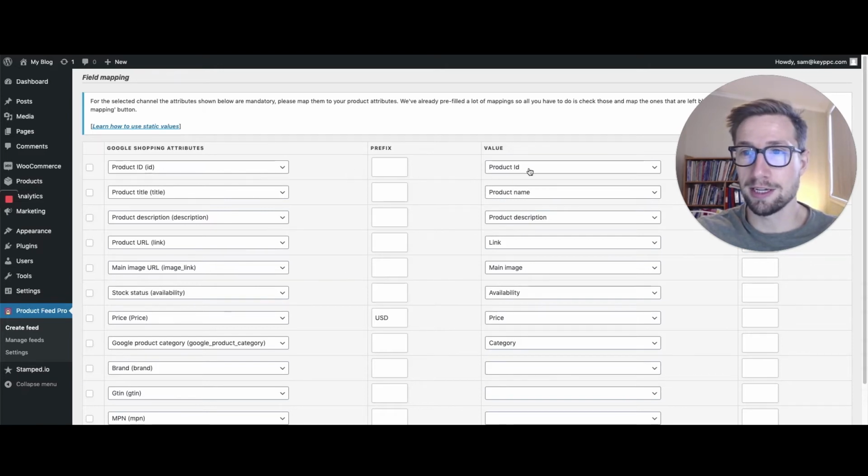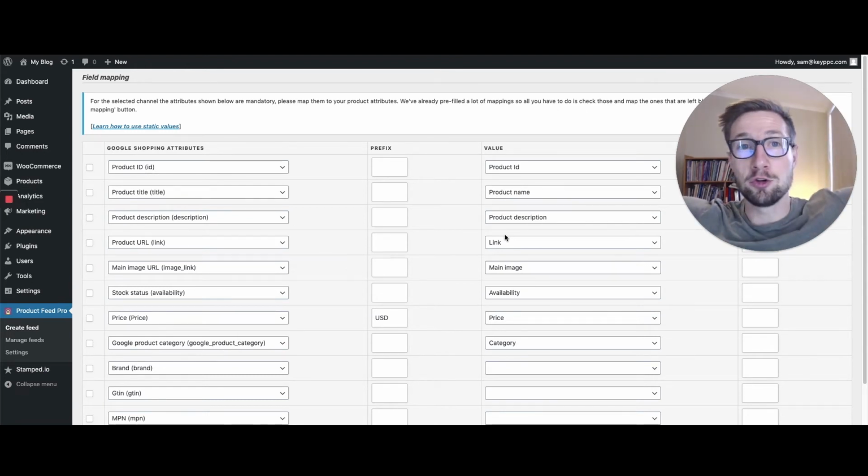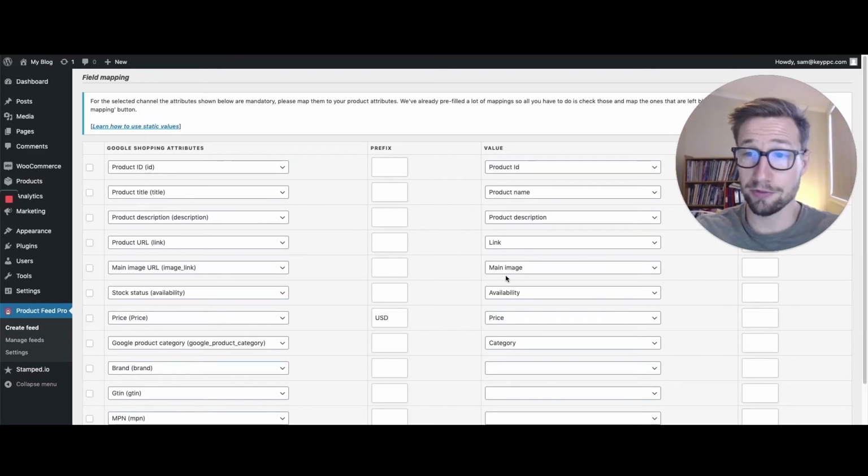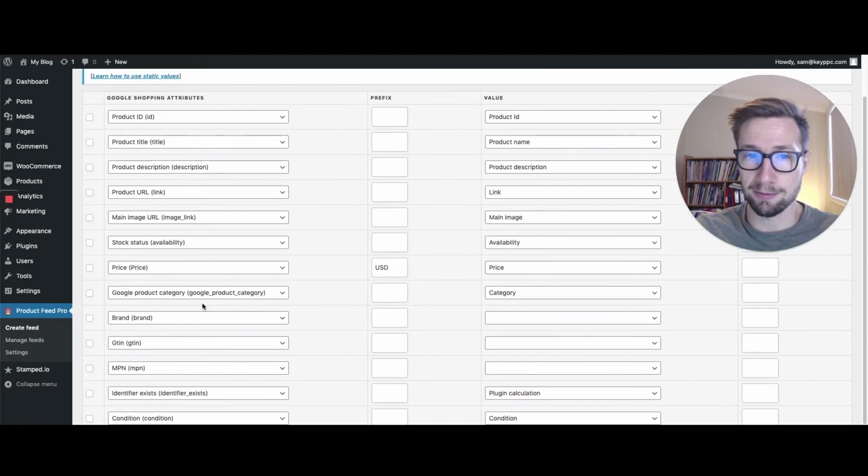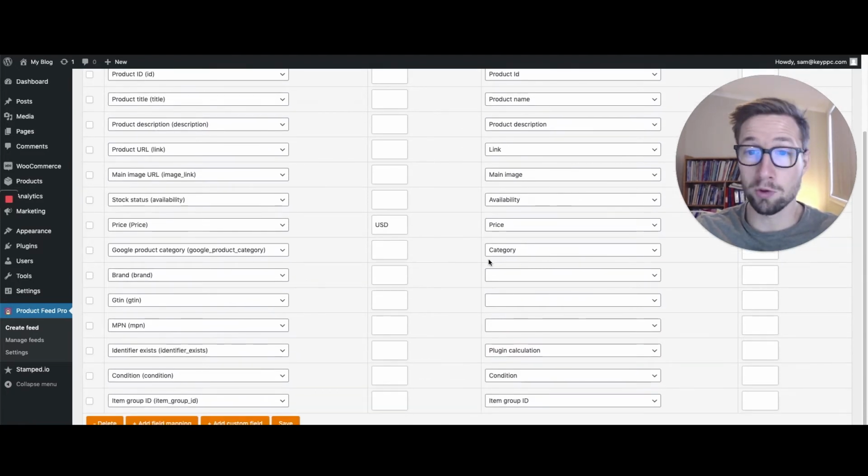So see, Google ID, product ID and product ID is pretty much the same. It's called product title in Merchant Center, but it's called product name in WooCommerce. So this basically figures out, okay, which one is which. You've got all this data in WooCommerce, and then you need this data in Merchant Center. So how do you match them up like this? So availability, that's stock status. Price matches up, Google product category, that's fine for the moment. We'll edit that in a second.